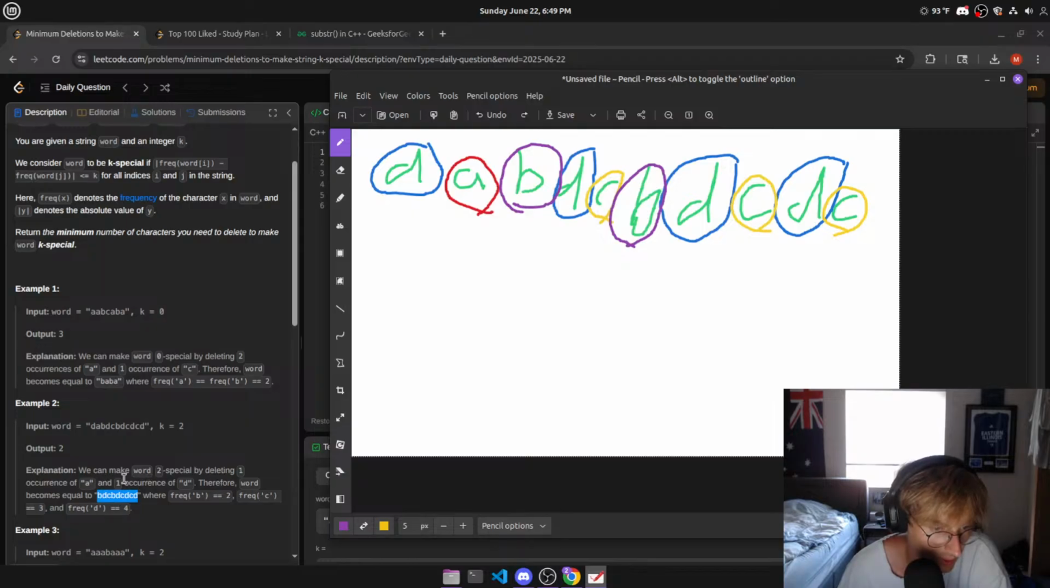And what do they do here? We make word 2 special by deleting one occurrence of A, one occurrence of D. Therefore, word becomes B, C, D, where frequency B is equal to 2, frequency C is equal to 3, and frequency D is equal to 4.